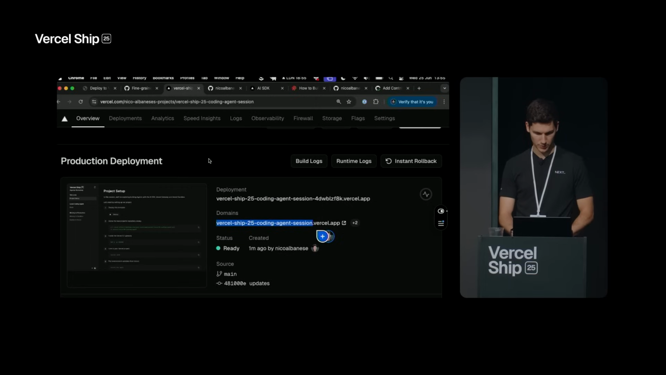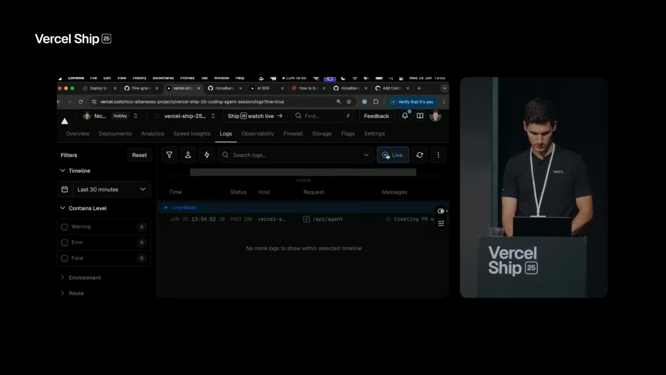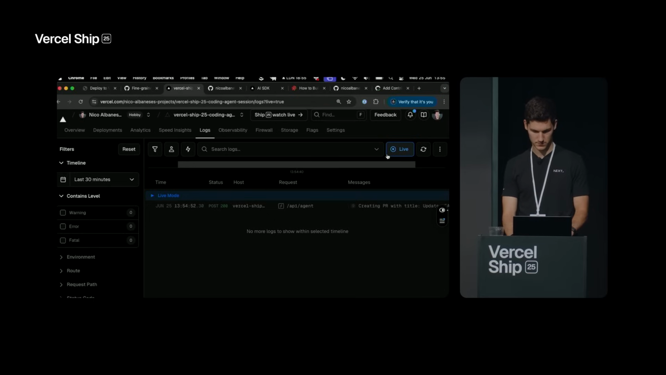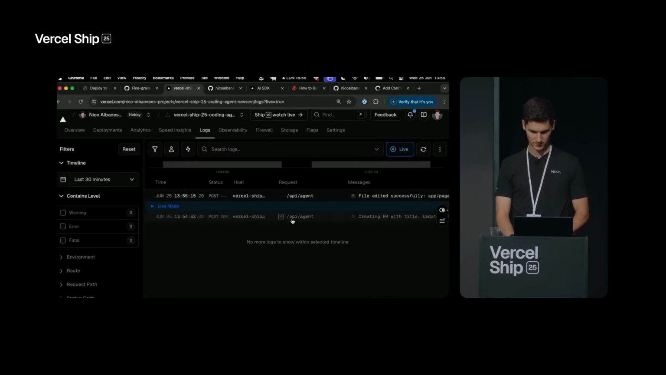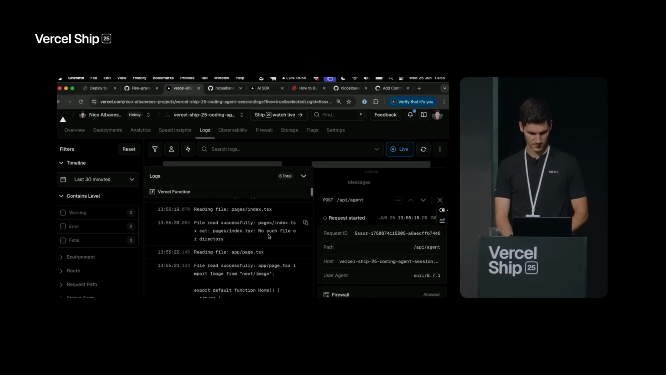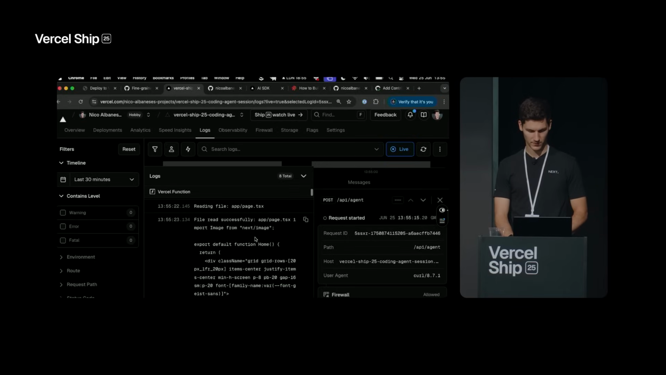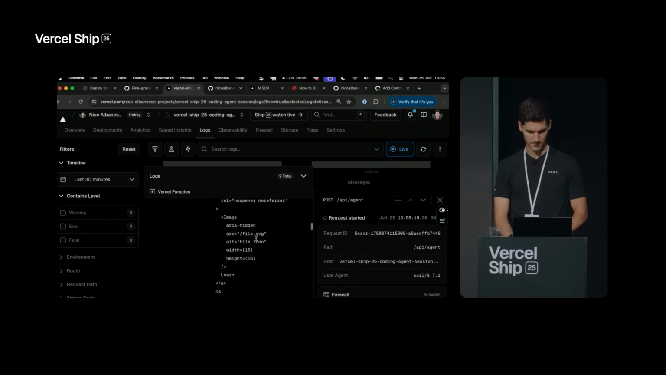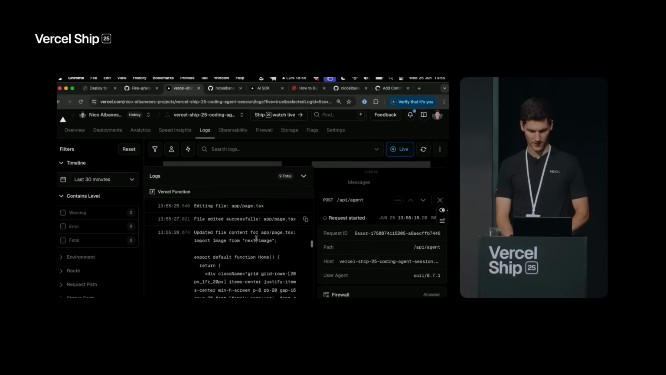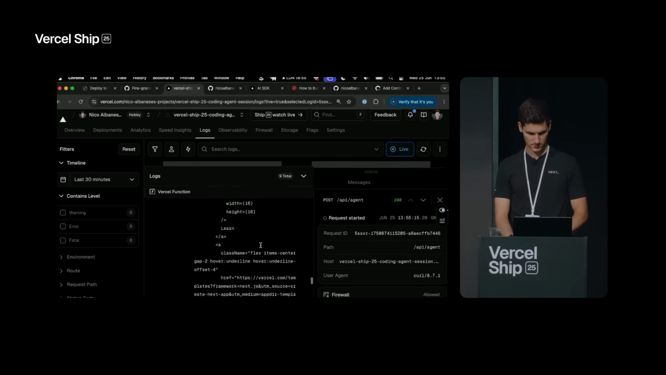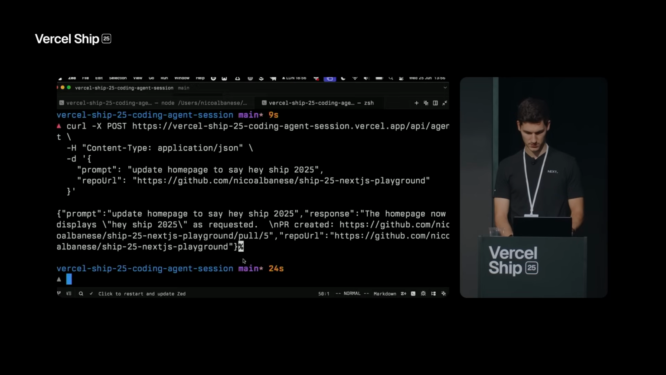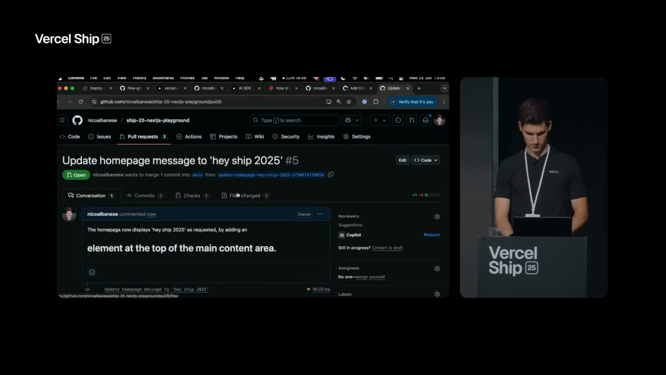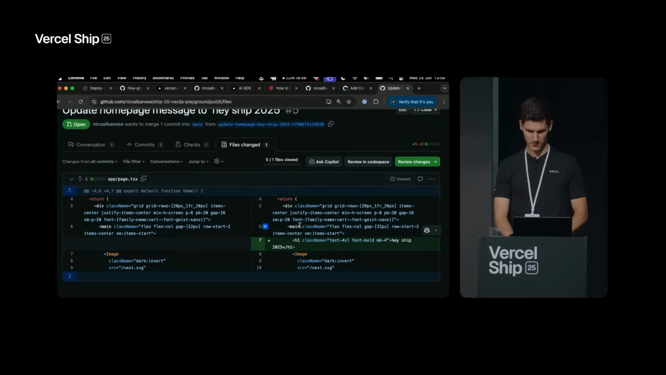And we could go into our project logs, and we can see this unfolding live. Take a little bit. So kind of live. There we go. There's our request that we just made. So we're going through, looking for files. File read successfully. That's our home page. Edited file successfully. Updated file. Creating PR. And then let's see. We should have our PR here, which added a new H1 to our homepage.